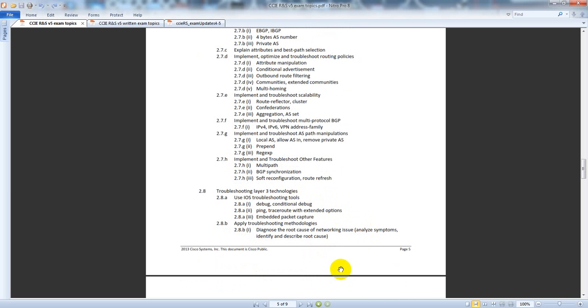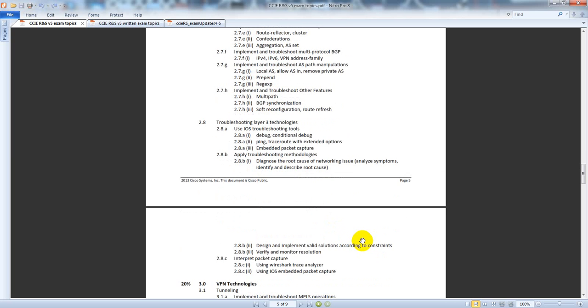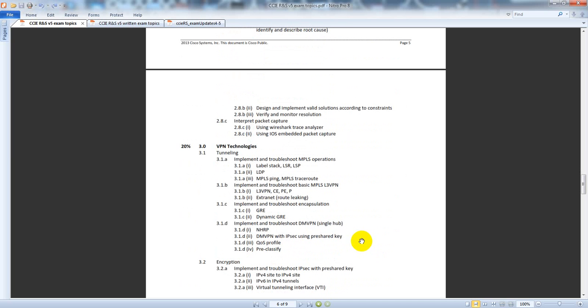And then troubleshooting layer 3, embedded packet capture, pings, and extended options like doing a ping sweep and recording your route there and back. I'll show you some of the optimization things you can do. VPN technologies, obviously implementing L3 VPNs and extranet, which basically allows you to do route leaking. We'll talk about how that works.